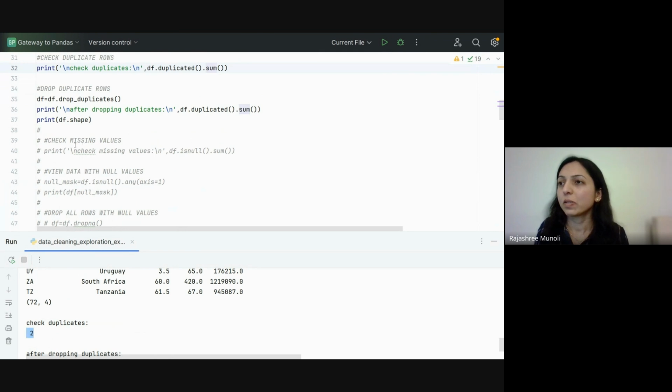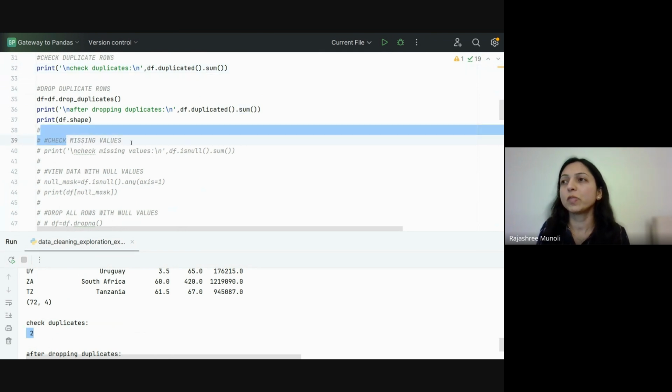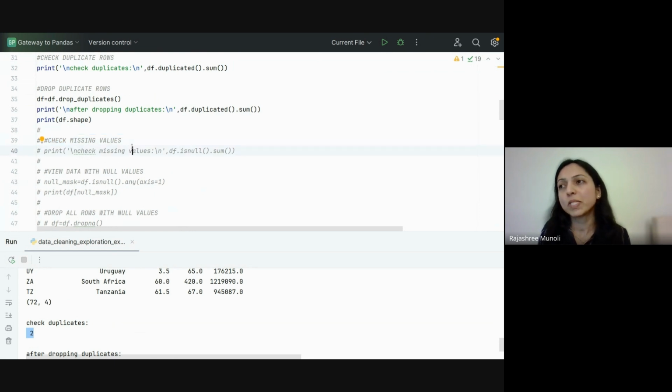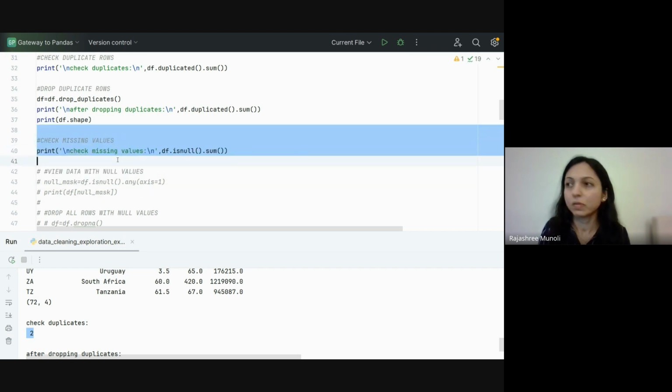All right. So moving on, we got rid of the duplicate rows now. Now we will see missing values. The missing values might be null or just blanks or maybe not a number like we have in this data. So let me uncomment that.